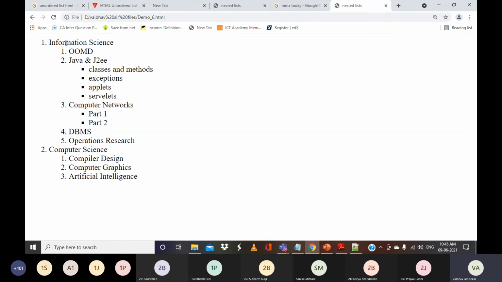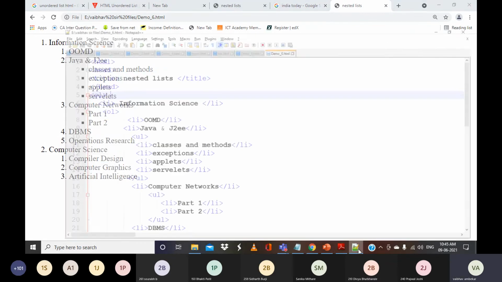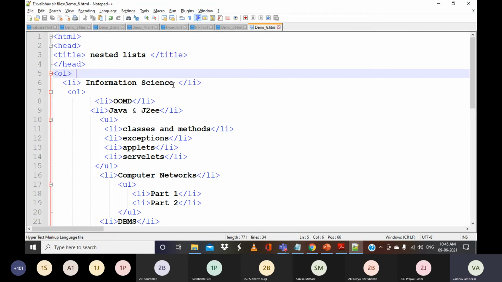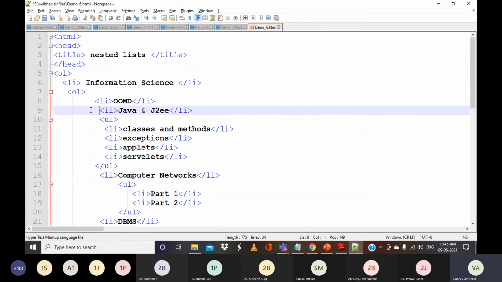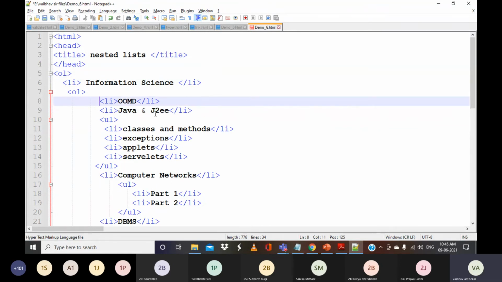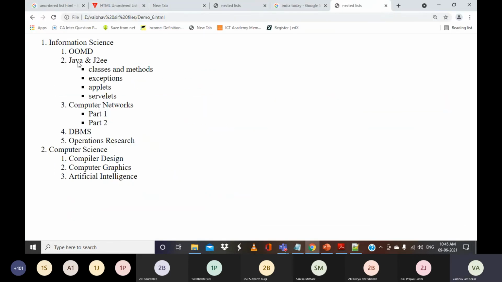So again in this LI tag, I mean in this list item, we have got an ordered list again. That is why I have mentioned this LI information science. Inside that I want to create another ordered list, so I'll put OL and I want to put the subject name as OOMD. Okay. So I put OOMD and then Java and J2EE. So this is what I have done.